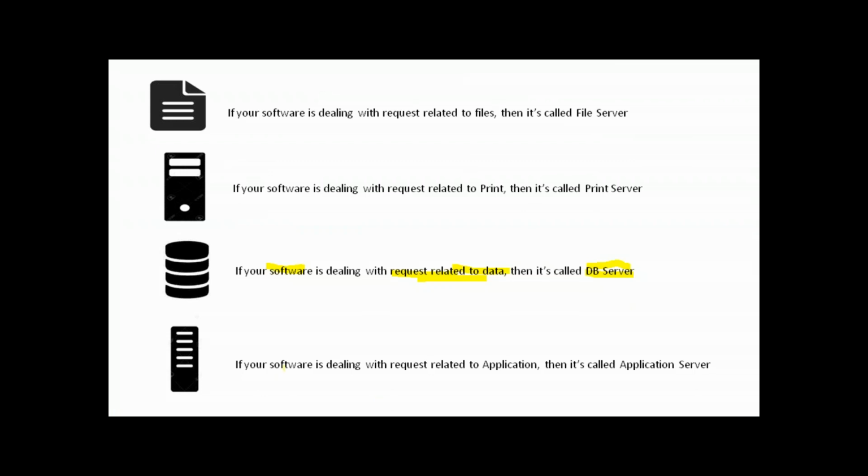Finally, if the software is dealing with requests related to an application, what do you call that server? Application as in, it could be a Facebook application, a Gmail application, an Amazon application, any application. If this software is dealing with requests only related to that application and nothing else, what do you call that server, guys? Application server.